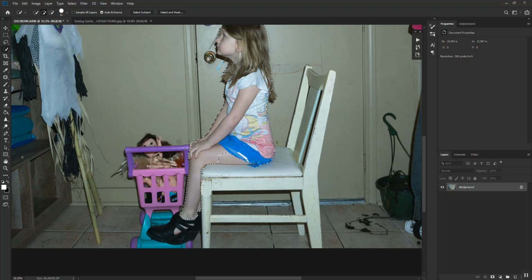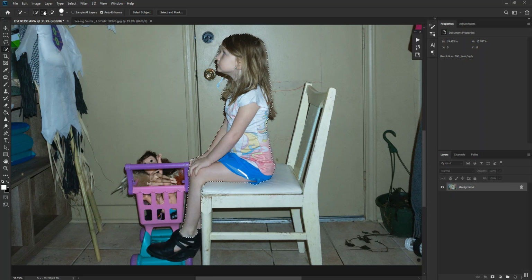And you'll want to take your time with this. I'm not going to be as in-depth maybe as you should be, because I just want to show you how to get this in here. So I've pretty much got the outline, her hair's getting long. I also want the chair.